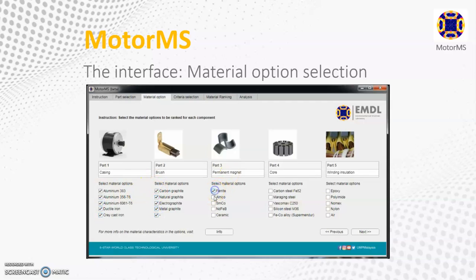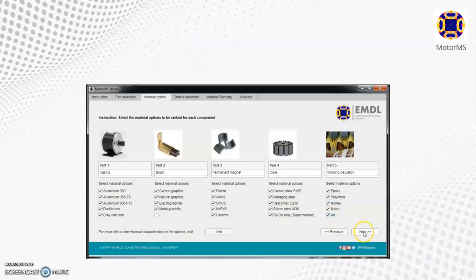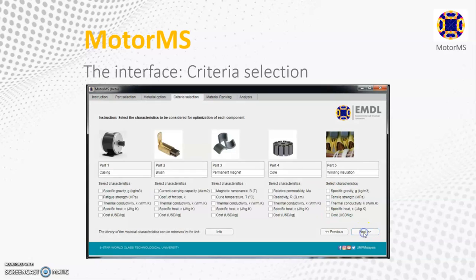And here what we are doing is selecting the material options that we are interested in comparing. For example, here we are going to select all of the materials to see what the ranking would be. And the next step is the material criteria selection.